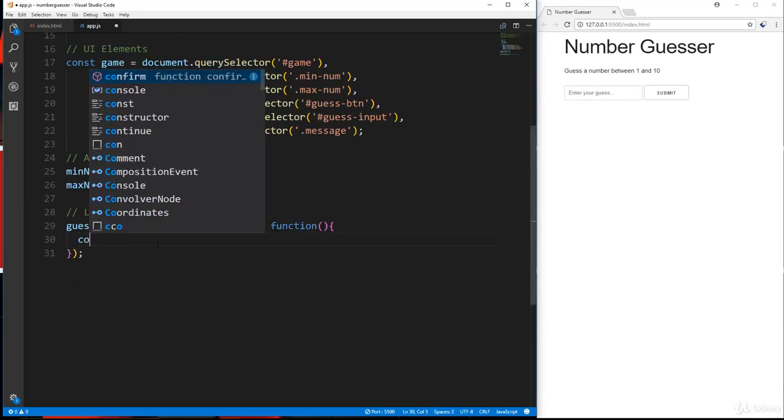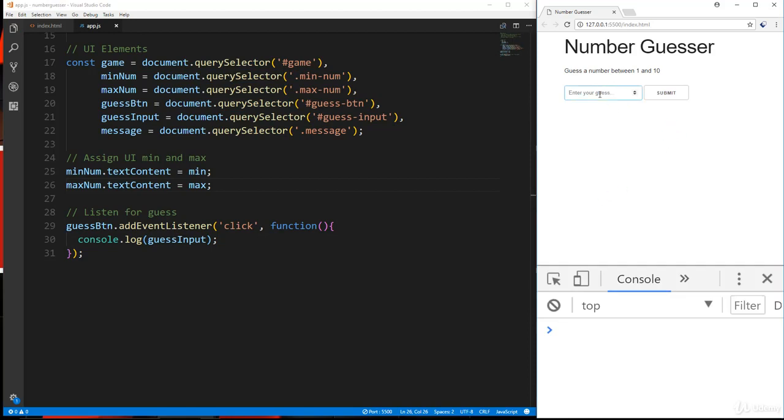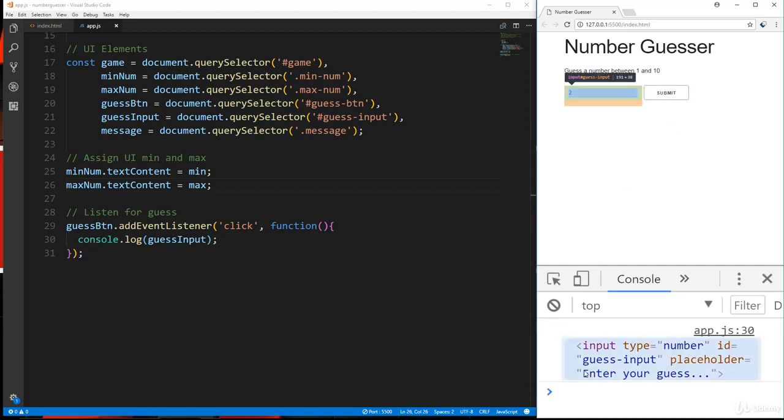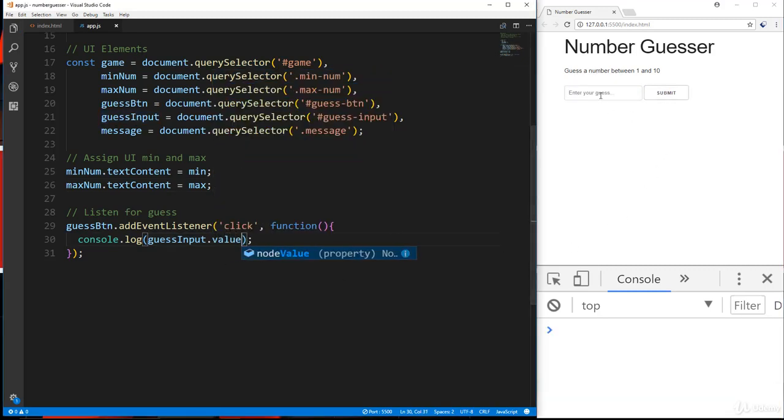Let's test this out by just saying console.log, and let's log the guess input. Okay, so it should be whatever is put inside the input. So we'll save that. Let's open up our console. We'll put in 2, submit. Now it's going to give us the actual input, but what we want is the value. So dot value 2, and then we get 2.